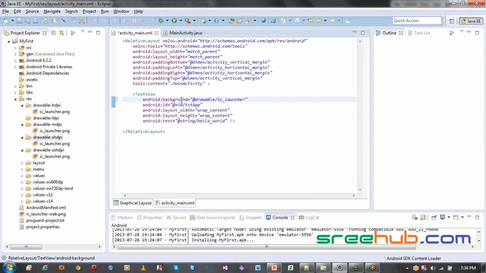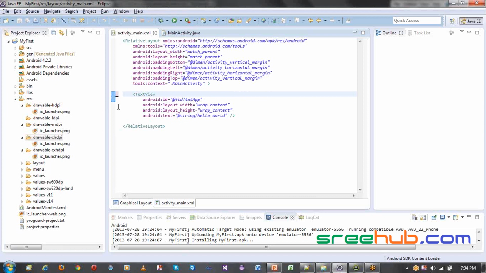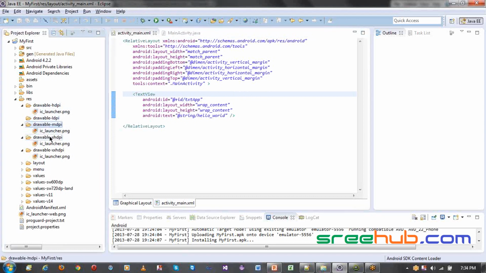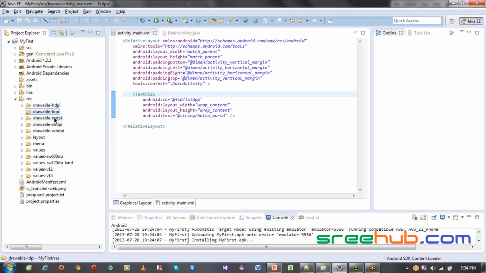Yeah, Srinath, just a question. If you don't have any of the drawables mentioned here, suppose I just have the first two and I won't have the MDPI and XHDPI, in that case, that's fine. Nothing will happen. Not problematic.